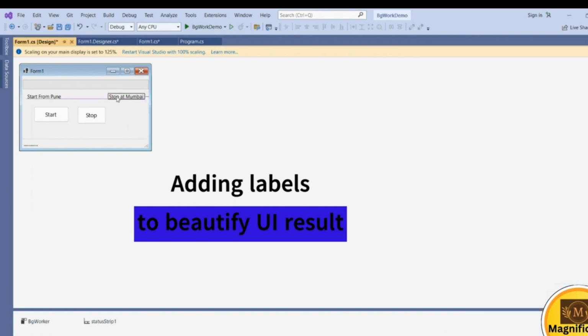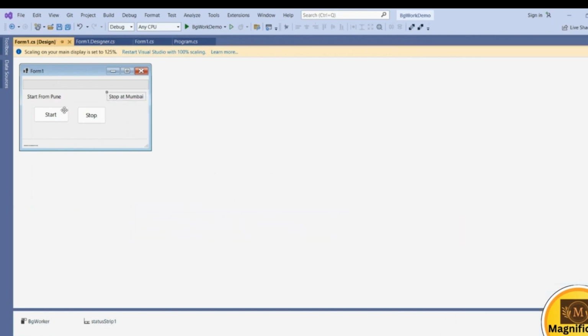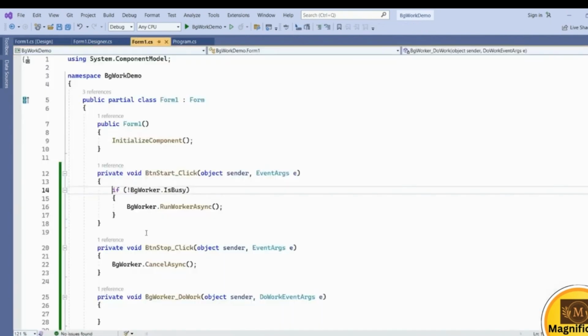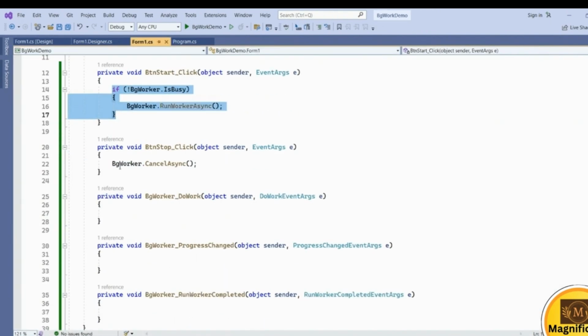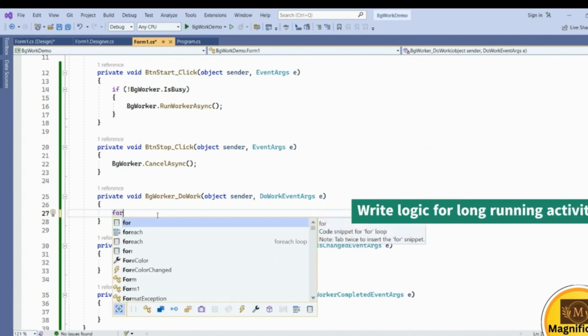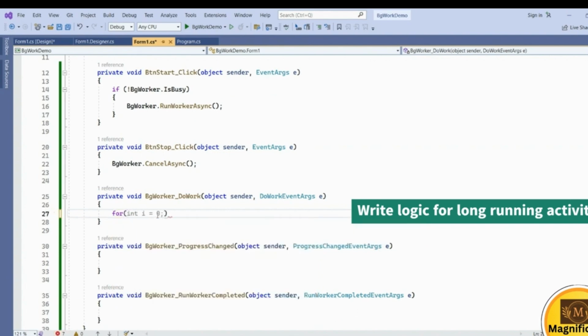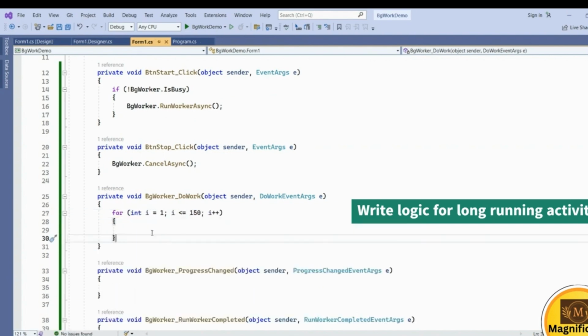So we can just see here, just for understanding purpose, we just frame this demo. After starting, it will start this background worker, and when we stop, it will cancel this asynchronous worker thread. Now in DoWork, what we are going to see: we are going to take a for loop starting from 1 to 150. So take a for loop. This is a long running activity which we are going to perform here.